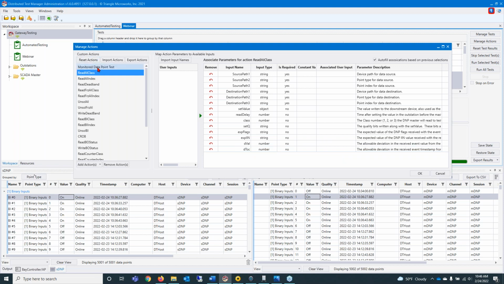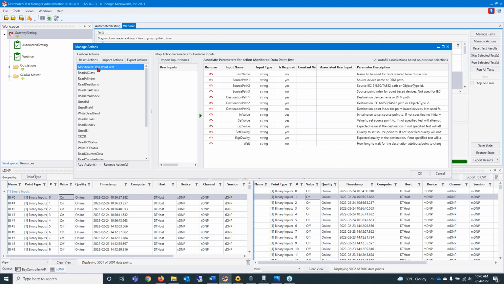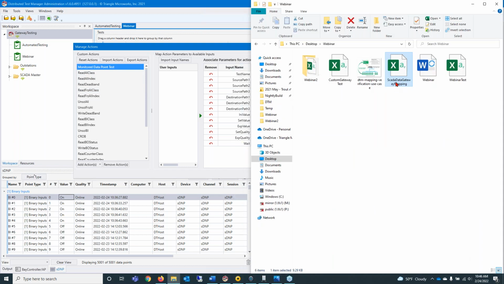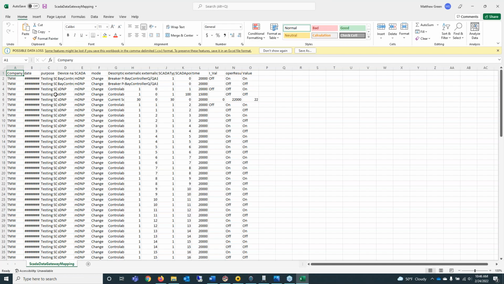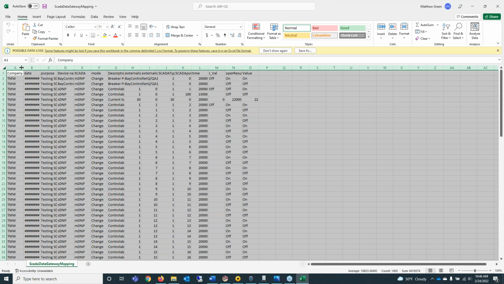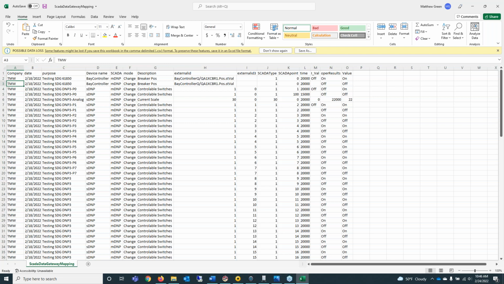I'm going to go back to our monitor data point action here, and I'm going to show you how you can bring in your CSV file used to configure your gateway into DTM and start automating those tests right away. So the first thing you're going to need is a file like this. This is our SCADA data gateway mapping. So let me go ahead and open this guy up. We've got obviously the company that made the SCADA data, it's us, the time that this file was created. We've got a purpose of what each of these rows are, and we have some of our other information in here.